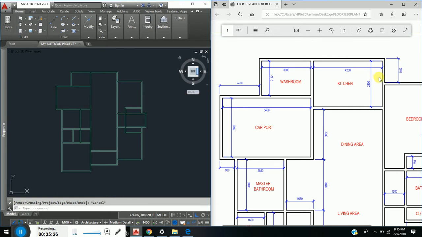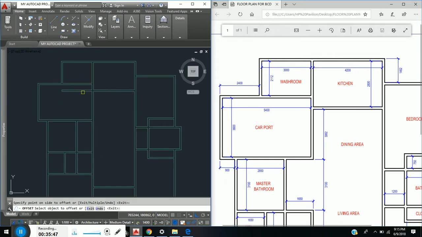Alright, the kitchen has a depth of 2800, so let's do an offset of 2950 millimeters. Give an enter, and it is measured from this wall in this direction. And finally, we will be removing this piece. So we give a trim. This is now our boundary. Give enter and remove that.